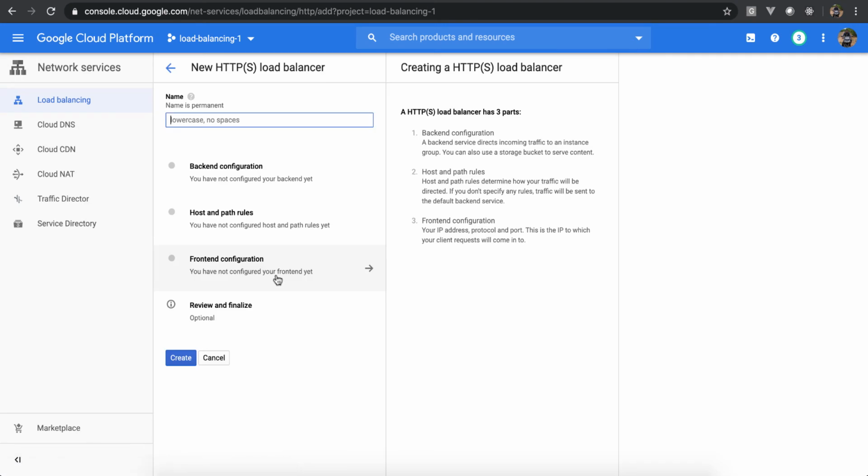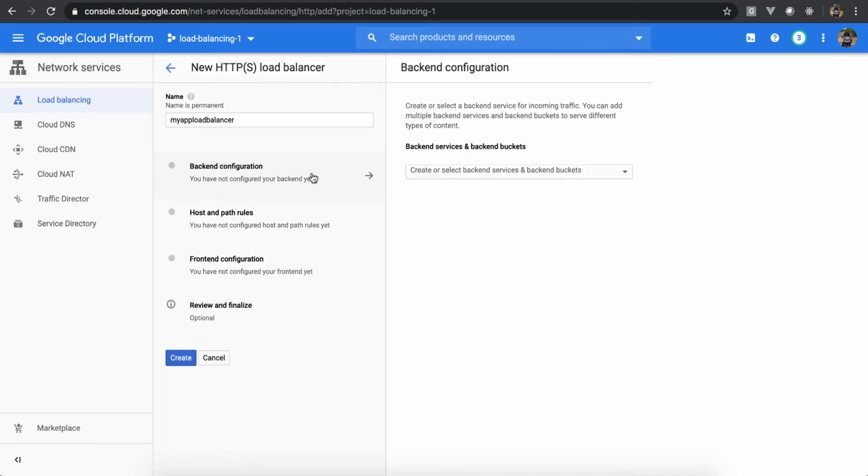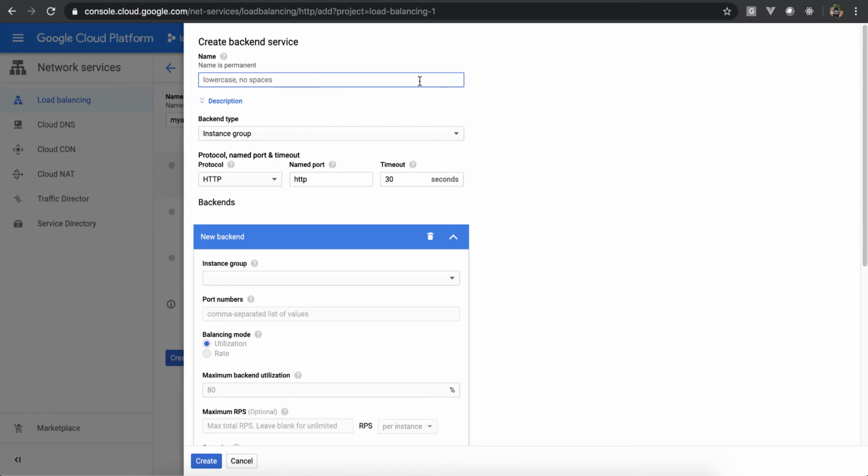Click on continue. This is where we will name it. We will say my app load balancer. Now this will be a little complicated, so please pay attention. This is backend configuration here. We click on this, we click on here, and we say backend services, and we click on create backend service, and we are gonna name it my app backend service. Backend type is the instance group because we want to redirect our traffic from the load balancer to the instance group.